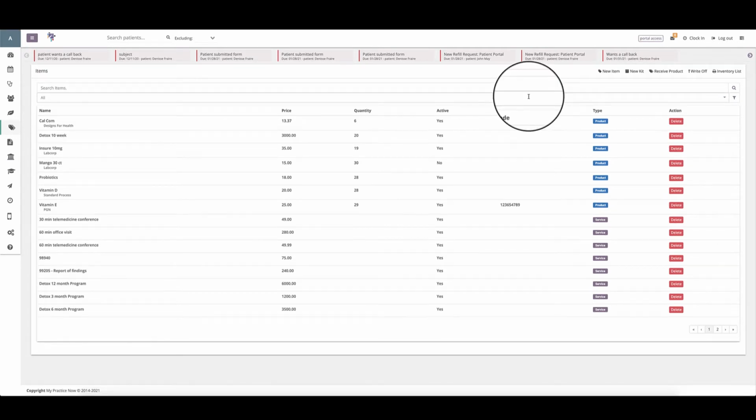So the first thing we're going to do is learn the difference between a product, a service, and a kit. A product is an item that you sell within your practice for either your patients or the public. It can be something as simple as water, or you can sell supplements. It could be books, merchandise, anything that you hand out to your patient, that would be considered a product. If you need to keep a quantity of that, you have to enter it as a product because we don't have quantities for services.